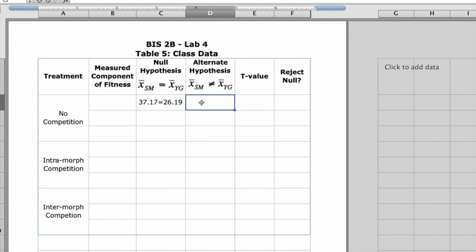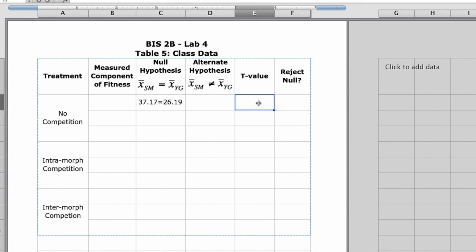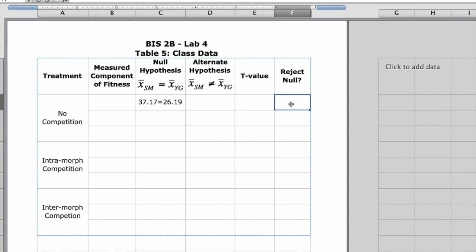And then what we're trying to do with our alternate hypothesis is define what we mean by difference, that this number is different from that one. So you're going to write 37.17 does not equal 26.19. You're going to plug in your t-value here, whatever that is for your data, and then whether or not you reject the null. And you reject the null if your t-value is larger than any of those values in the table. So that's what you can do on this sheet here. Then you can refer to this sheet when you answer some of the lab homework questions.